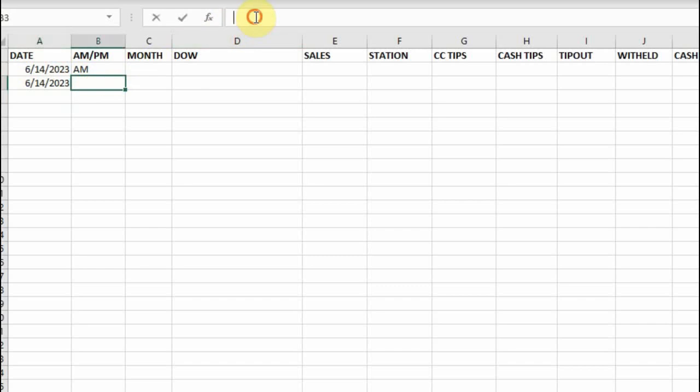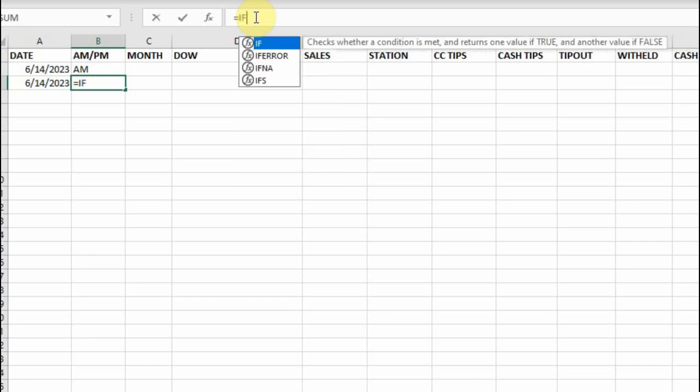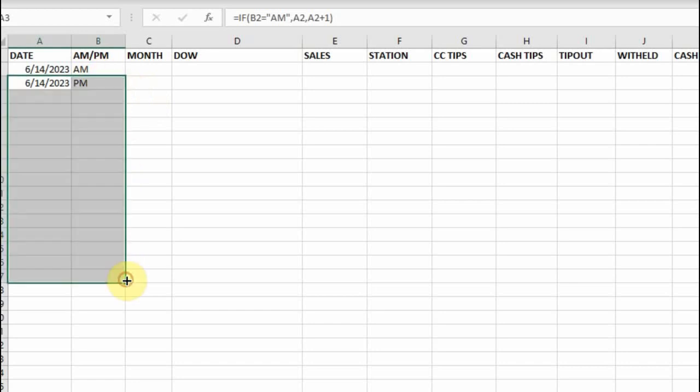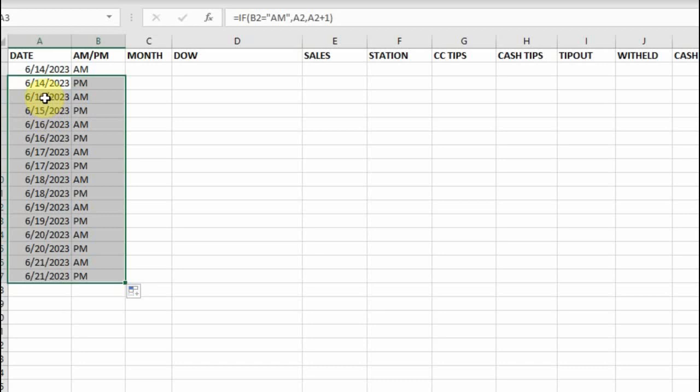So let's pop over to the cell right here, and we're going to want to enter another if statement here. And this one is pretty simple. If this cell above is equal to AM, then we want to make this cell equal to PM, otherwise AM. There we go. And let me show you why we're doing this, because we want to have an AM and PM for every day, and now we do. See, there's an AM and a PM reference for each day.